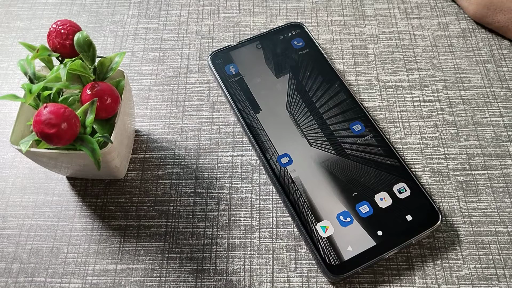So I hope, friends, you have understood how to customize the screen timeout in a Motorola phone.